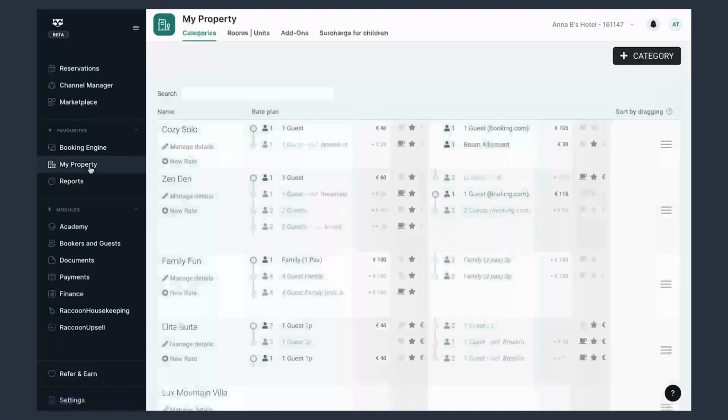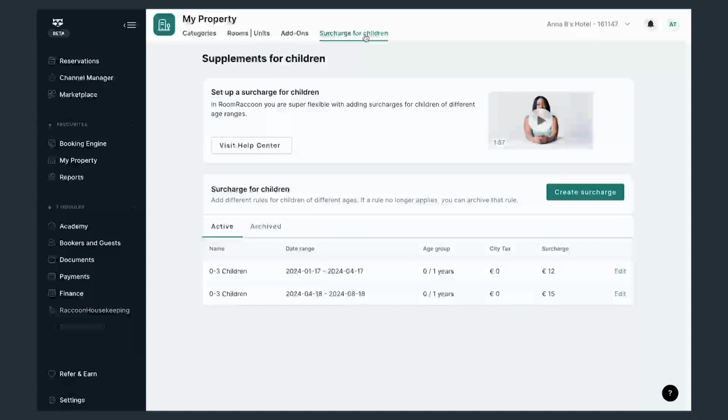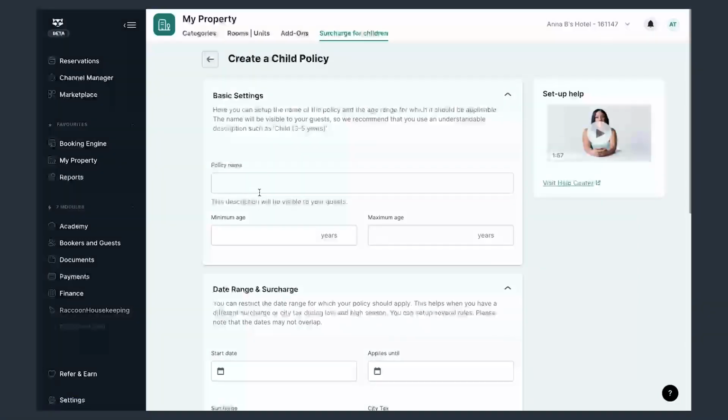Navigate to My Property in your RoomRaccoon account. Select Surcharge for Children to begin setting up your policy. Click Create Surcharge. Here, you'll name your child policy. Use age buckets for naming. For example, 4 to 8 years child.